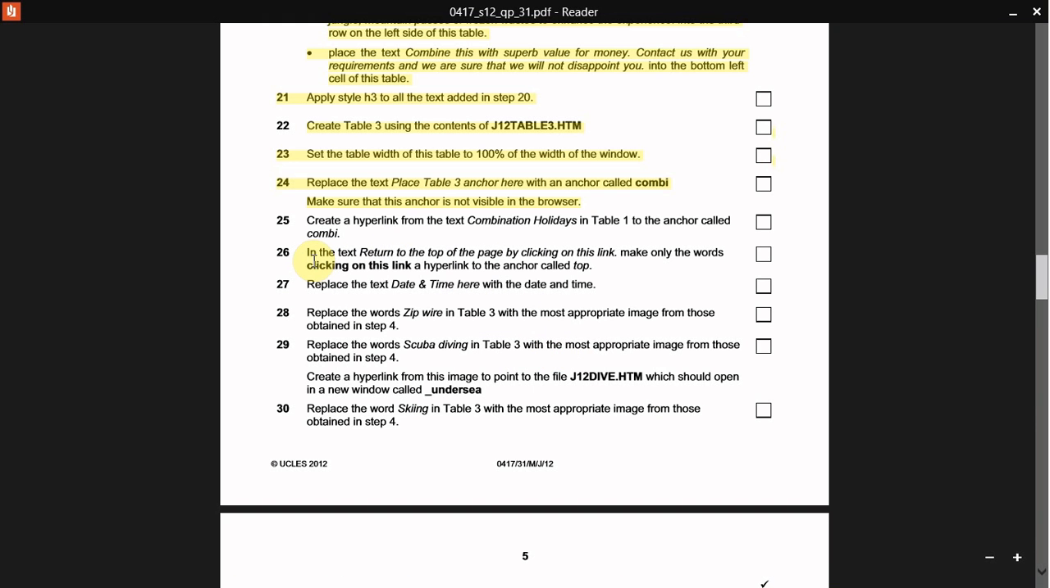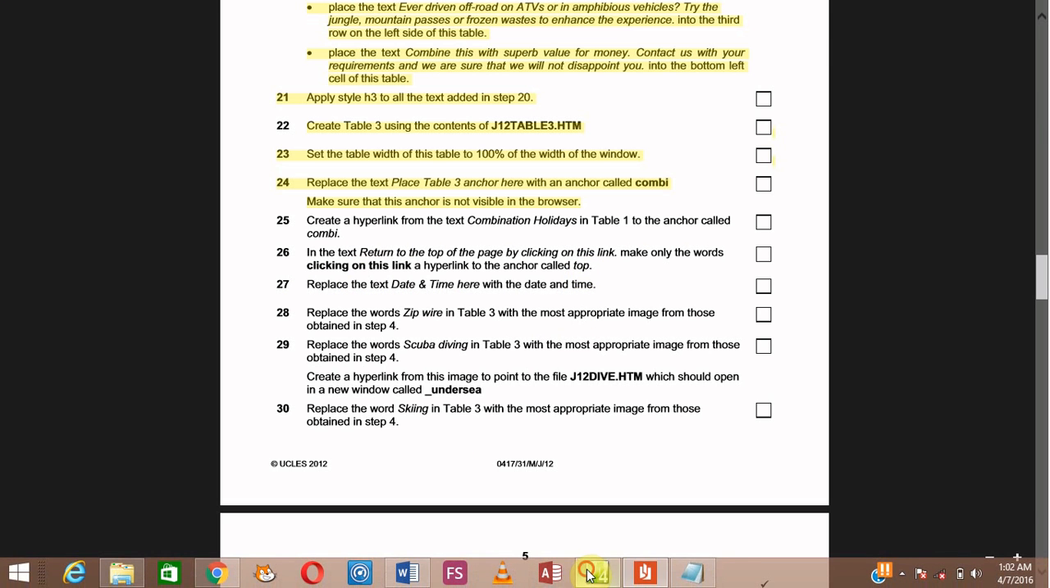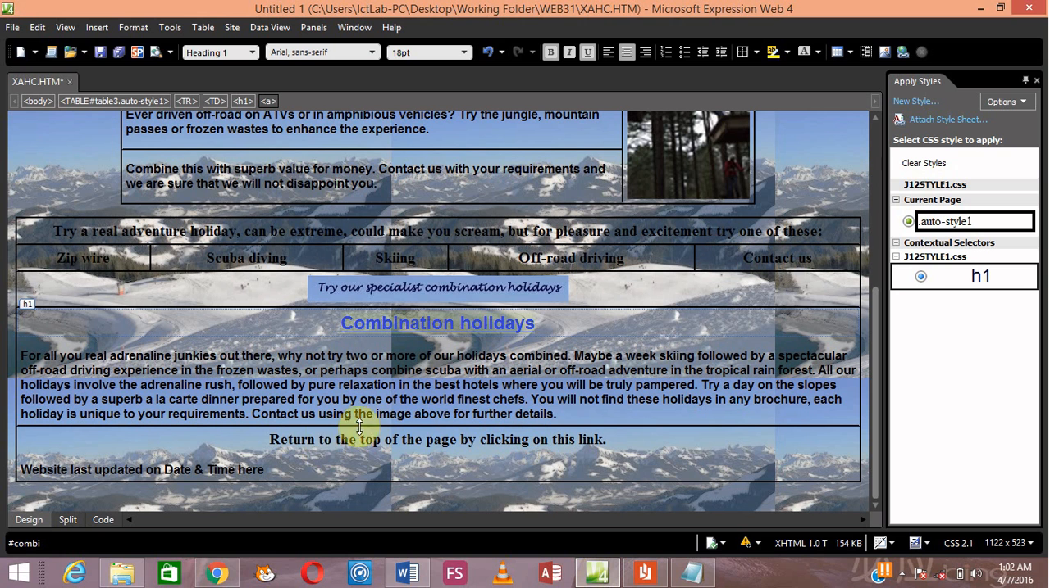So the next one, number 26: in the text, return to the top of the page by clicking on this link. Make only the words "clicking on this link" a hyperlink to the anchor called top. Okay, so I'll go back there. So where's the text? "Return to the top of the page by clicking on this." So we're going to simply select this.